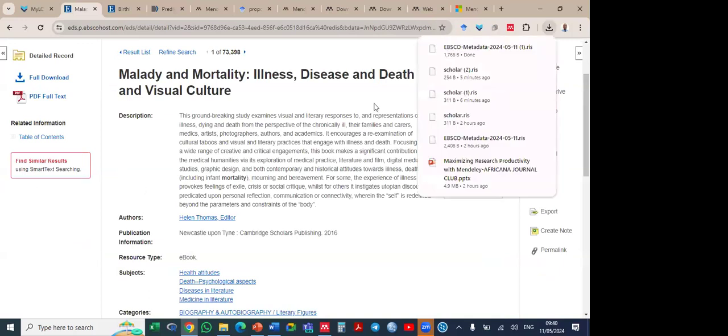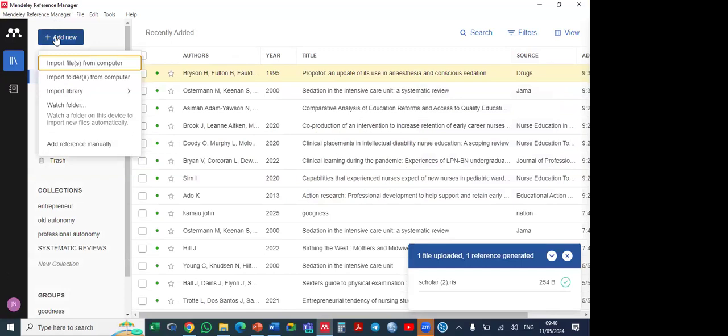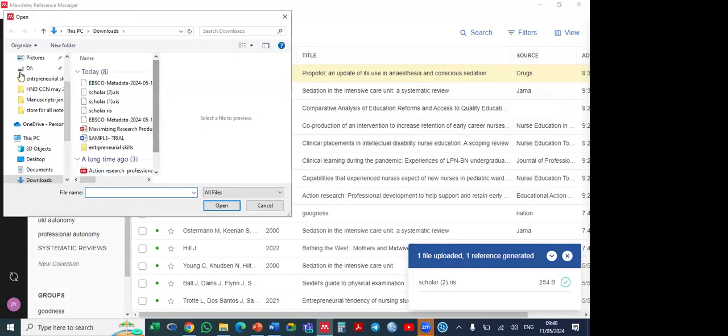You can see from downloads, it has downloaded something called EBSCO metadata. That's what we have downloaded, because that's what we want to add to our Mendeley. So just go back to your Mendeley. Just click add new. From add new, you click import library. From import library, pick RIS.